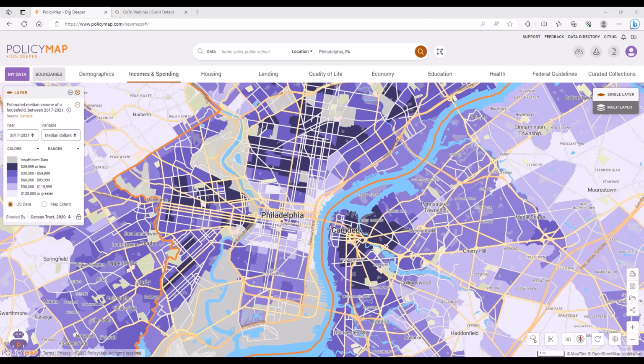Someone asked, what are some of the most used aspects of Policy Map that you have seen by researchers or institutions? So one of the most used features, which I will get to shortly, is the multi-layer maps feature. Before I get into that, I do want to cover how to download data within the tool.